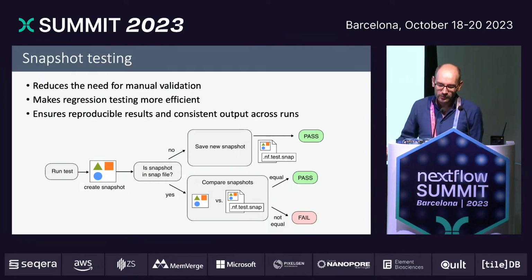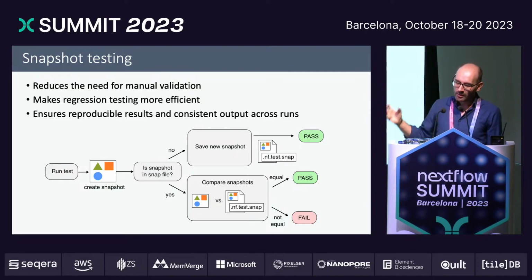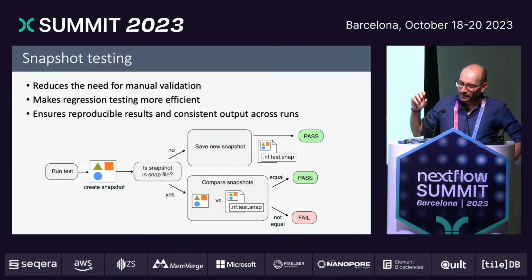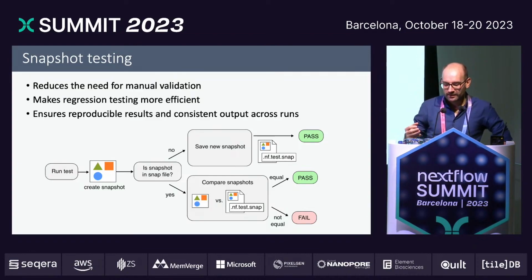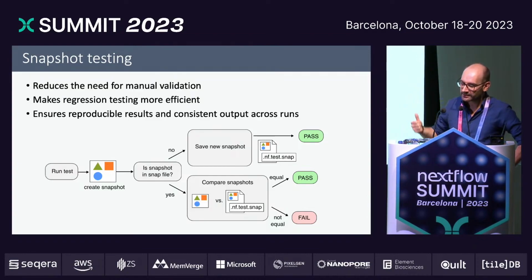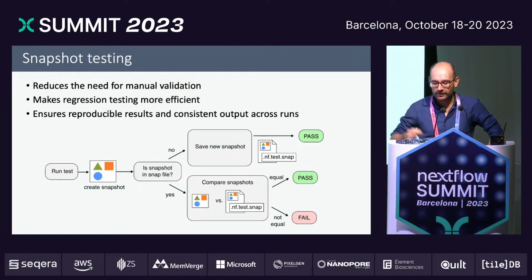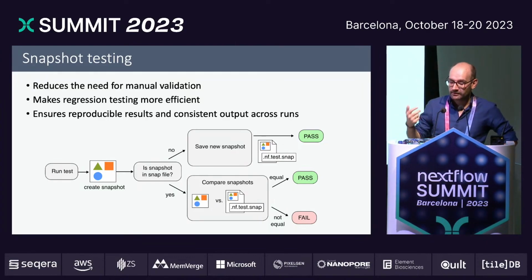The idea is to reduce all this manual validation by creating a snapshot that is then automatically checked by NFTest against the current run, and it enables to make regression tests more easily, more efficient, and it also ensures that you have with a single line of code a possibility to check that you have reproducible results and that the output of your pipeline is consistent across runs.